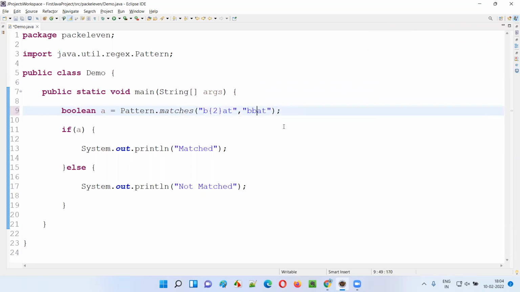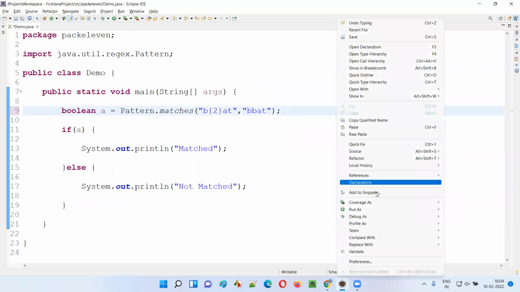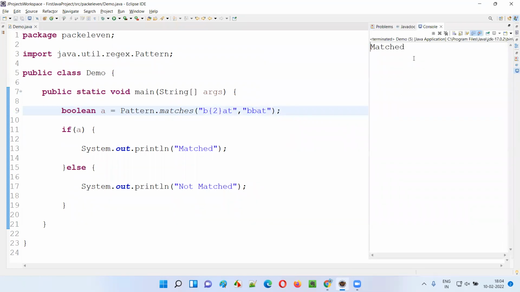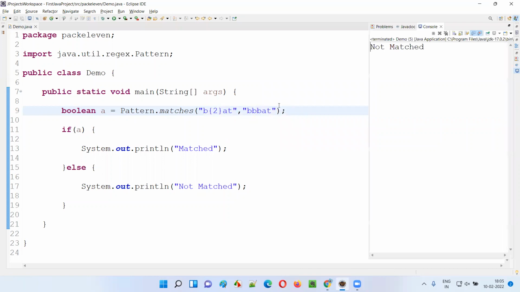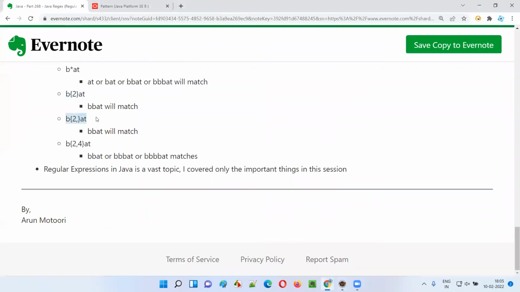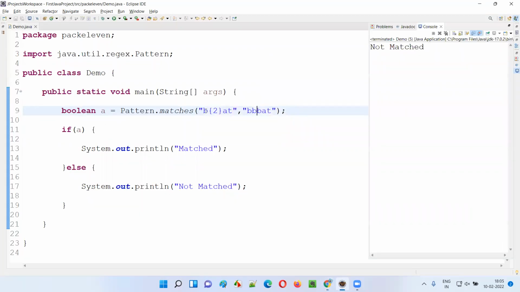But if I give 2 B's here, it will say matched, because exactly 2 B's are required. 2 B's are there, so it will say matched. If I give 3 B's, again not matched, because exactly 2 B's should be there. Here 3 B's are there. Okay.